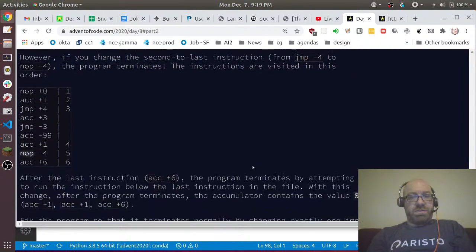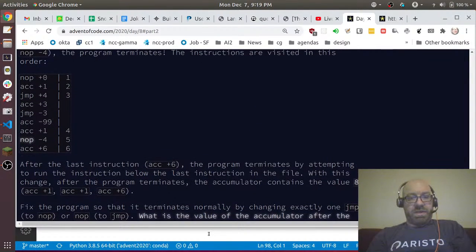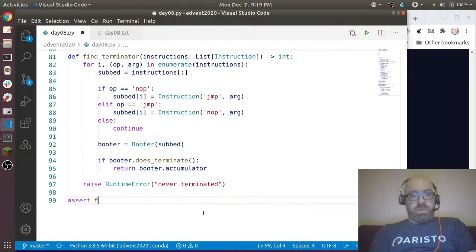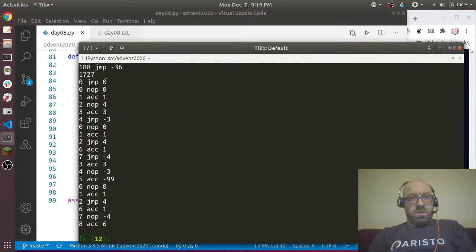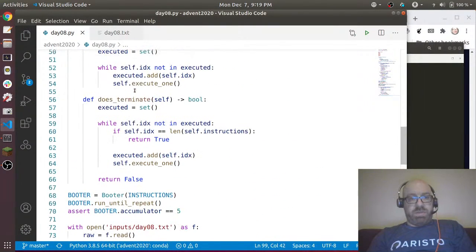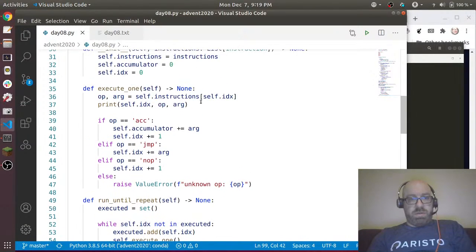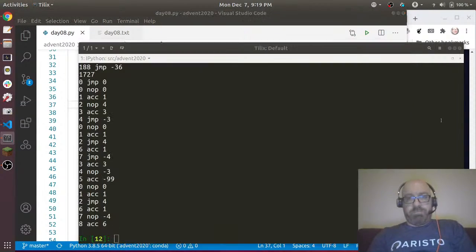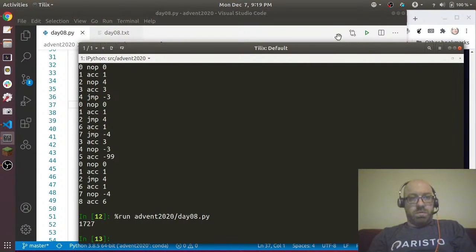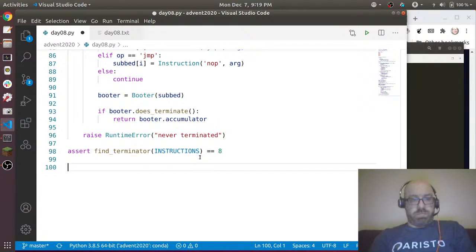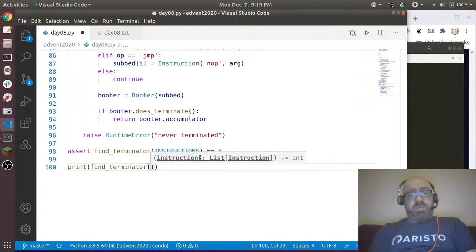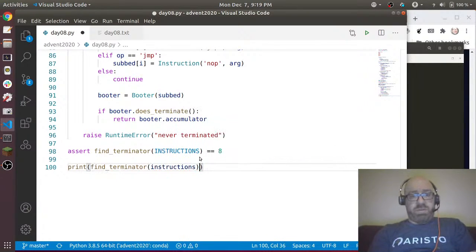Okay, so if you change the second to last instruction, after that it should be 8. So we want to assert that find_terminator of instructions equals 8. So let's try this. That seems to have worked, and let me take out those prints because I don't like them. Okay, so now let's try print find_terminator of instructions.